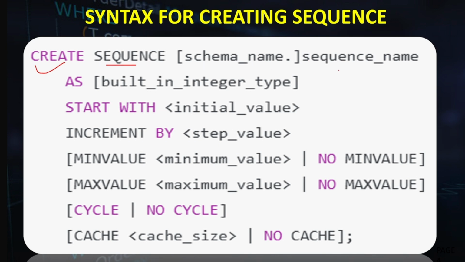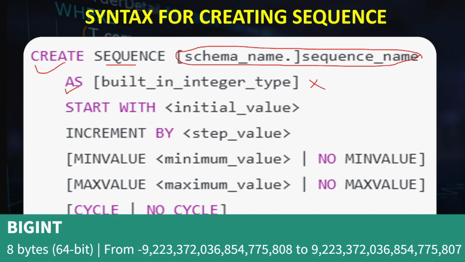And let's say you are going to create a sequence. You specify the schema name, that is dbo in most of the cases, dbo dot your sequence name. So this is the sequence name. Then you have to specify the integer type. Maybe it can be smallint, bigint, tinyint, or stuff like that. If you don't specify this, it will by default take bigint.